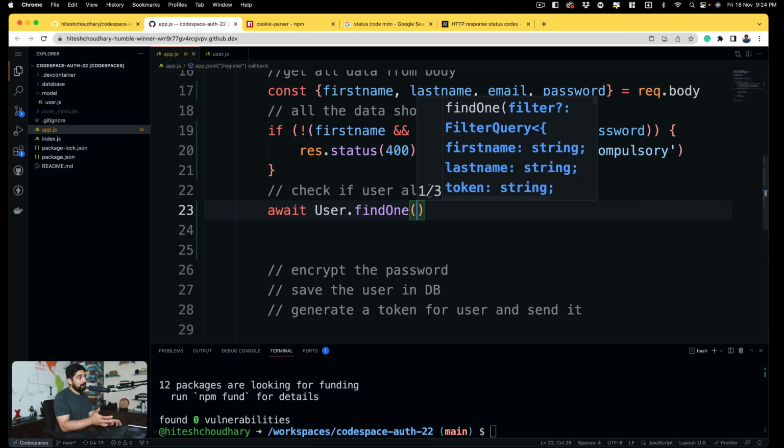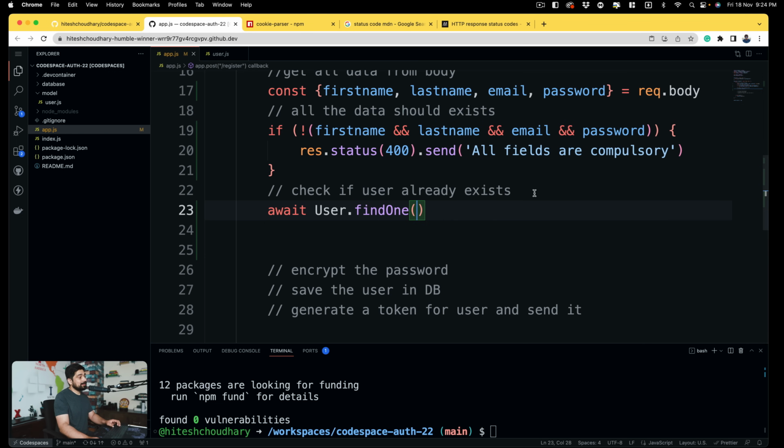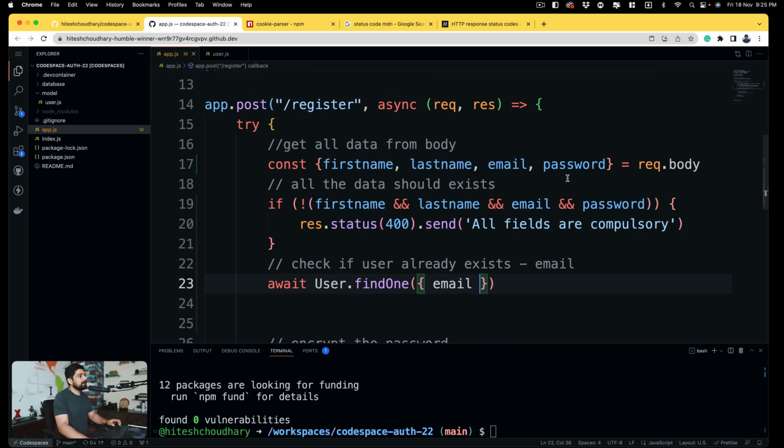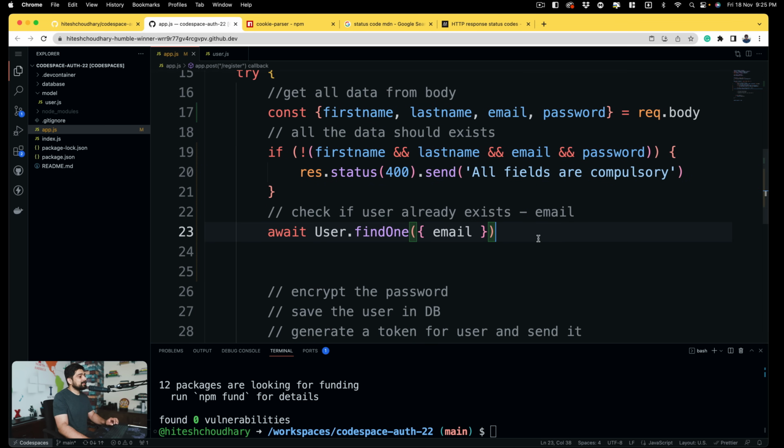Based on what? I want to check if the user already exists or not, and this should be based on email. So let's go ahead. This is how you query, like you write your where clause, not an accurate statement, but where clause. So I want to search based on email. One thing you need to be absolutely clear about: since I'm writing email here, this email refers to this email, which I got from request.body. Now, if this is true, then we should hold this in a variable. So let's call this existingUser, and hold this.